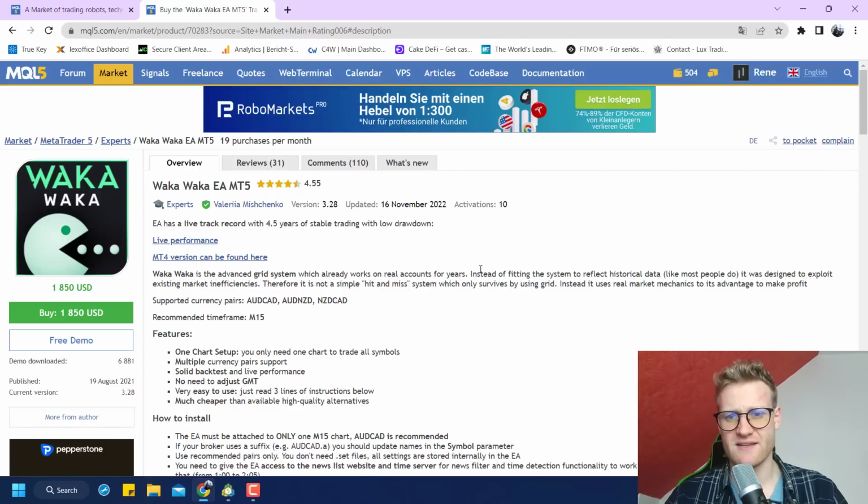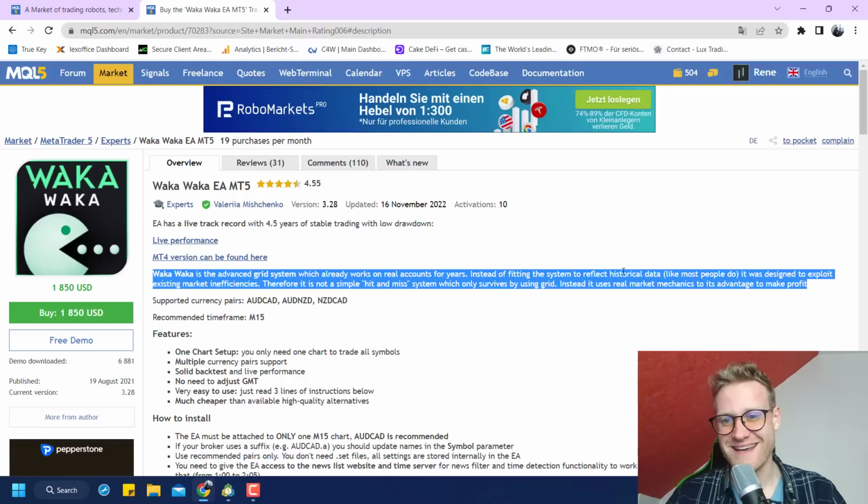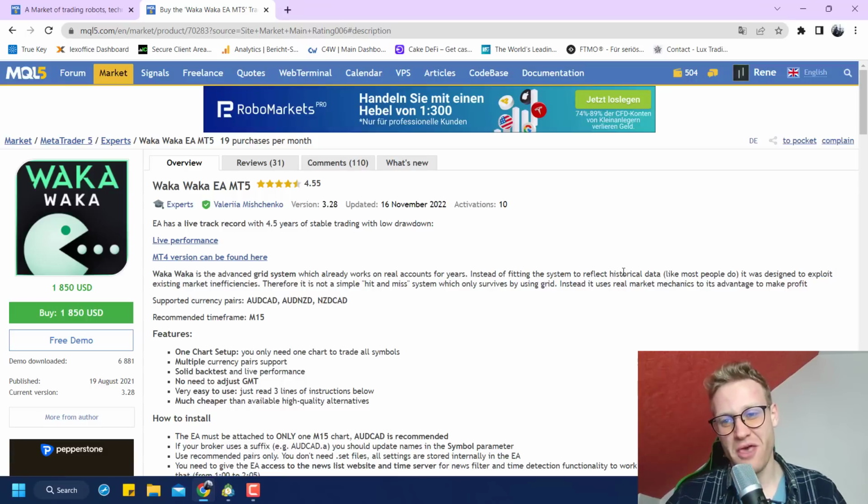Also, it says that it does not use historical data to over-optimize the test. And this is what we have seen with some of the EAs on mql5 before. So it's always good to not have a history reader. And yeah, if it is a classical martingale grid system, I think this could be true.